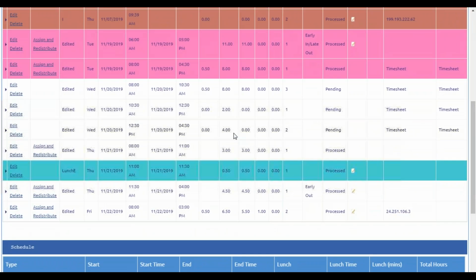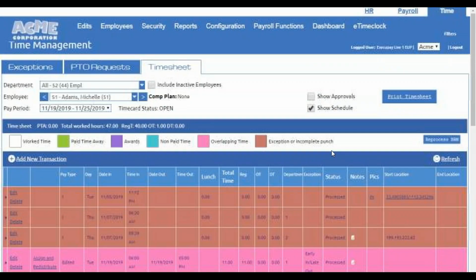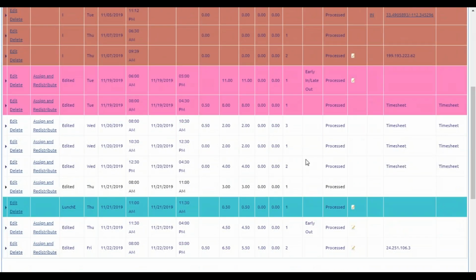Now we notice there's only 41 hours, but I can still see these that I put in are pending. When I click refresh over at the right, this will update the transactions and change the time. I can see here now 41 hours. Of that, regular was 40 and 1 was overtime. I look at the transactions below and I can see they moved from pending to processed.